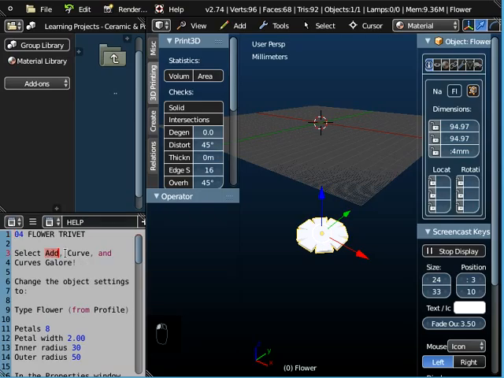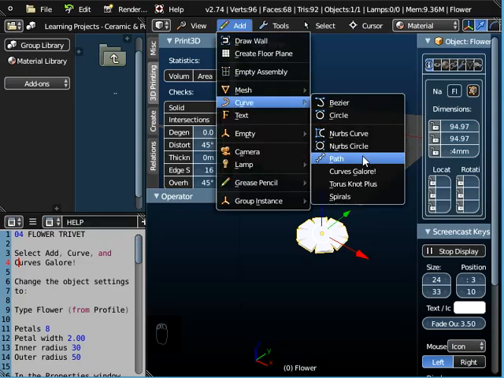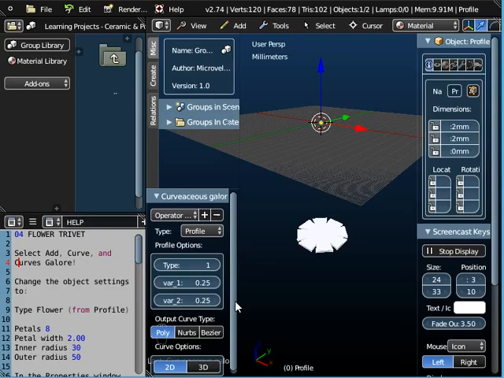So what do we need to do? We need to add a curve and then curves galore. So if we add curve and curves galore, this panel here opens up, which is quite important because we're going to change the variables in this panel to create our trivet.